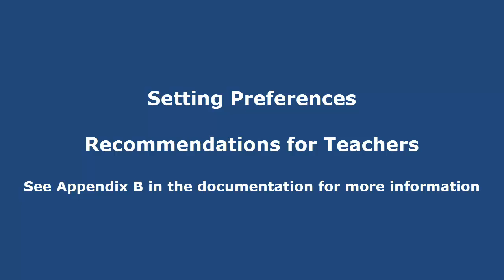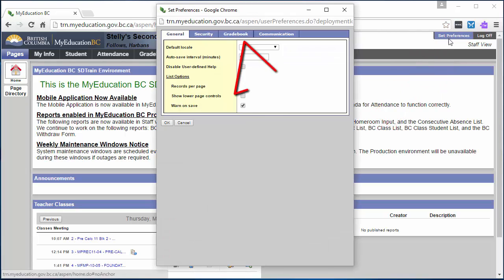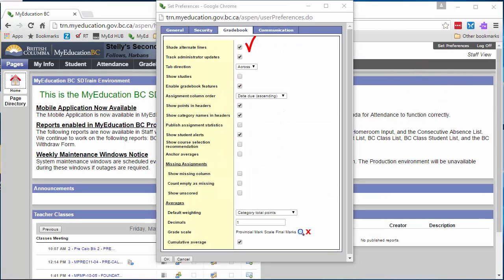Click Set Preferences, click the Gradebook tab. Choose Shade Alternate Lines. Choose Track Administrator Updates. Set tab direction to across. Pressing Enter will move your cursor down in the gradebook. Enable gradebook features must be chosen.